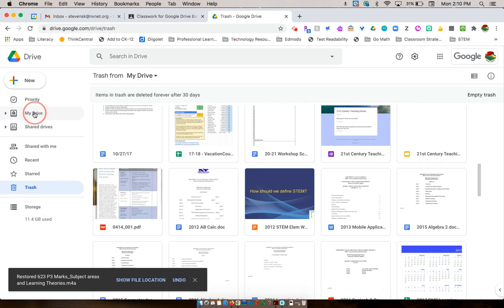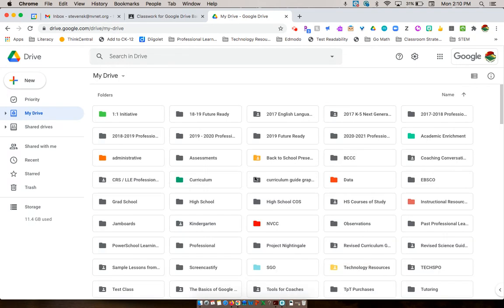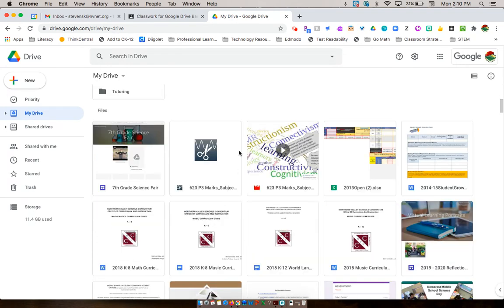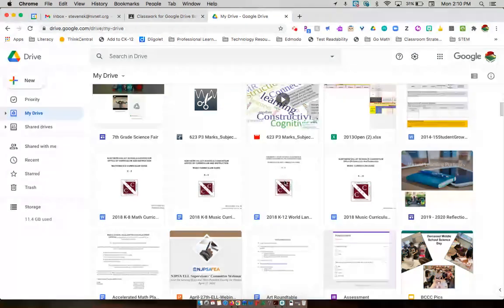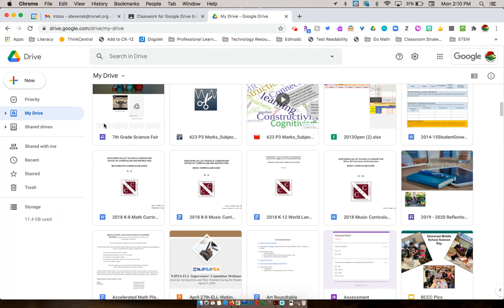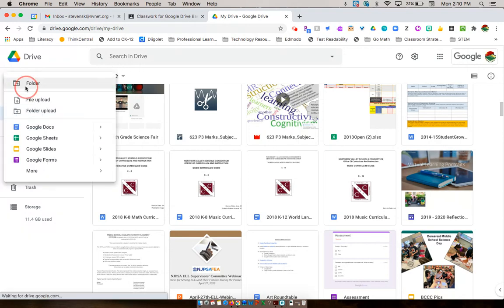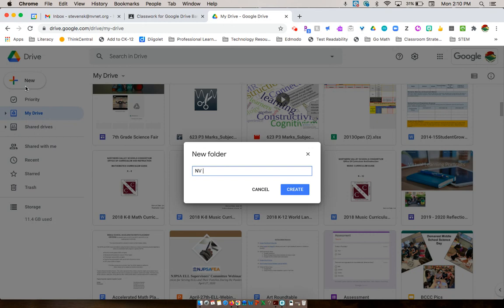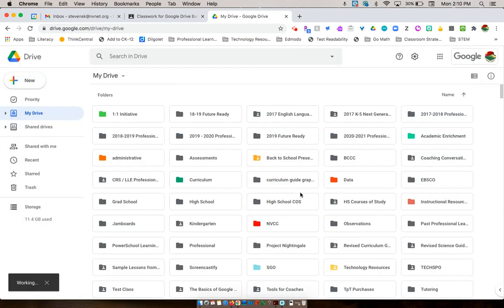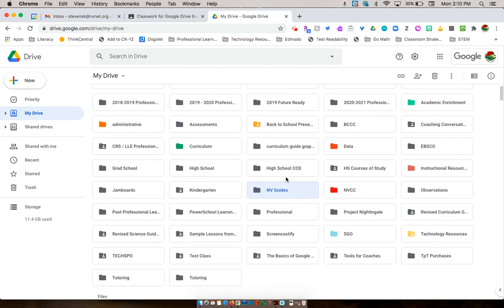Okay. Now, let's say you're coming across files that need a folder, right? For example, these are a curriculum guide. So maybe I need to create a new folder. Maybe I don't have one for that. So I go up to new and I go to folder and I'm going to write NV guides and I'm going to hit create, and that creates a new folder right in my drive.